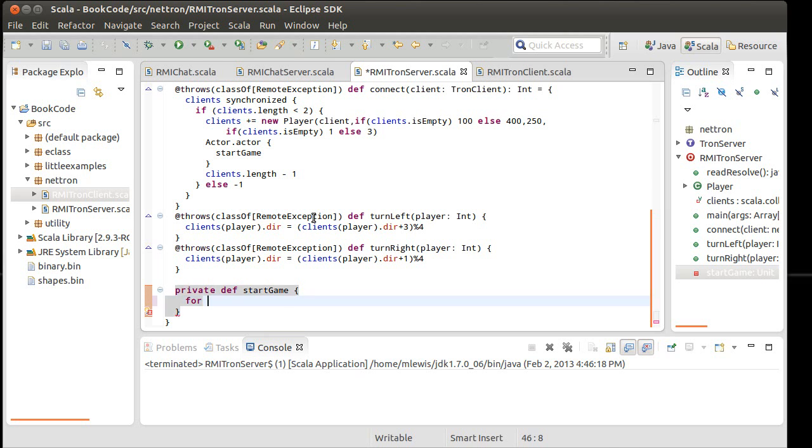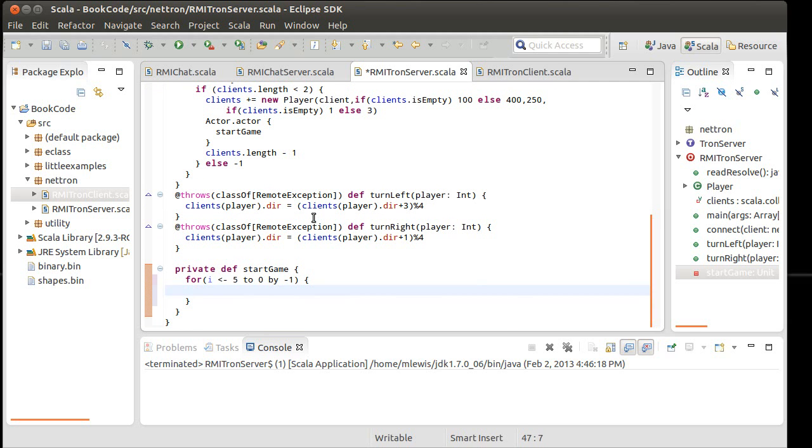So for int i equals 0, no, let's go with 5. i greater than 0 minus i, what am I doing? I'm writing the wrong language. Sorry about that. For i in 5 to 0 by -1. People who have never seen a language like Java or C or C++ are probably wondering what the heck that was.